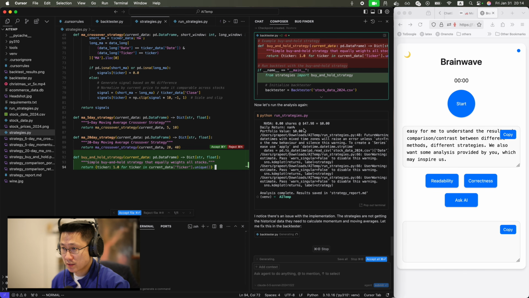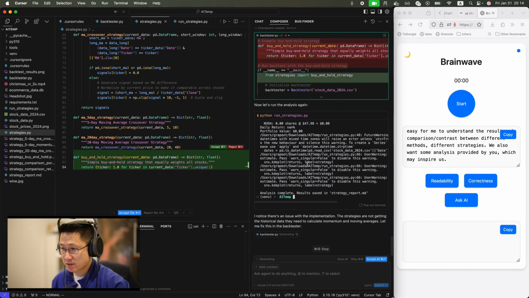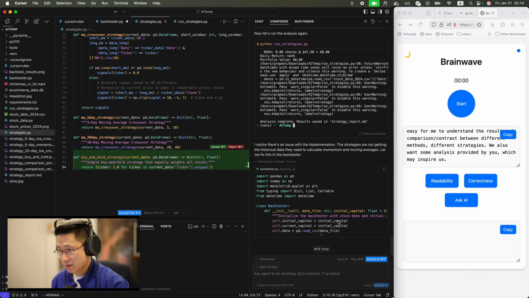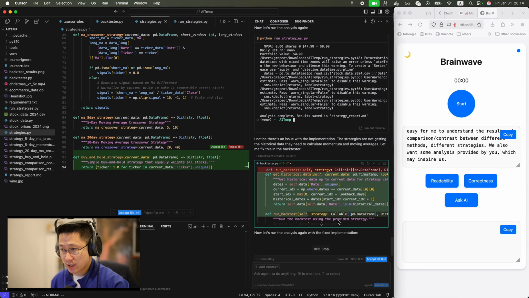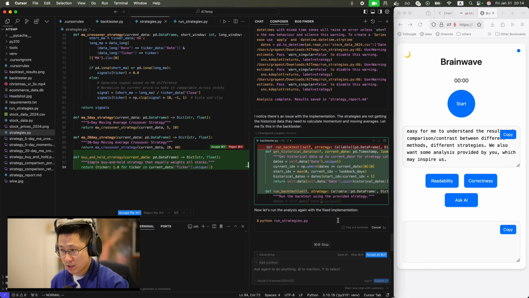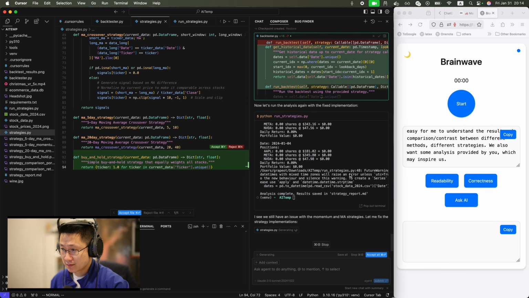And now the AI uses run_strategy.py, produces something, but it looks like it hit some issue that the daily return is not a number. So the strategies are not getting the historical data and need to calculate momentum. Let me fix in backtester. This is another example that we don't need to care too much about the debugging, but can focus on defining the problem, defining the what's, rather than really thinking about the hows. Okay, still, it needs some time to fix this.